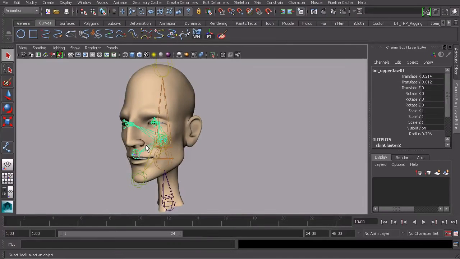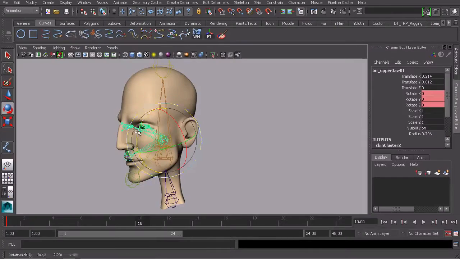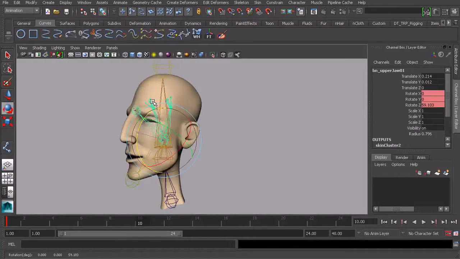We'll grab the character's upper jaw and we're going to go ahead and add some animation. Let's go to frame 1, we'll press Shift E. Let's head over to frame 10. I do have auto key on, so we could speed up the time it takes to create the next key by simply rotating the upper jaw back.